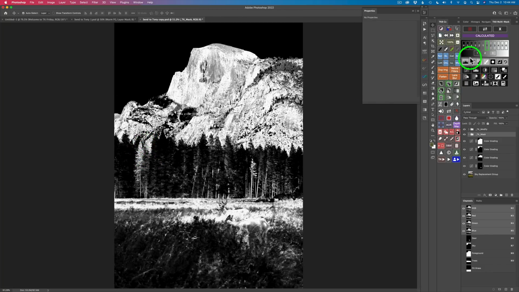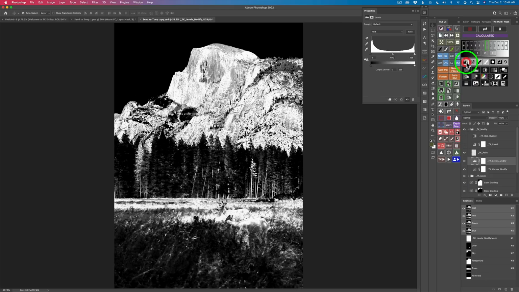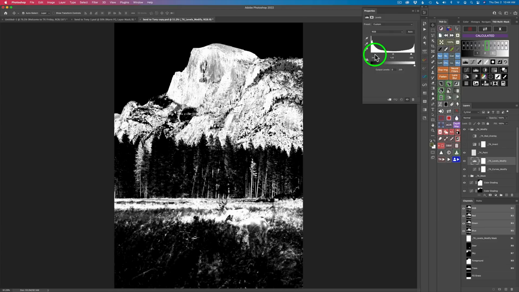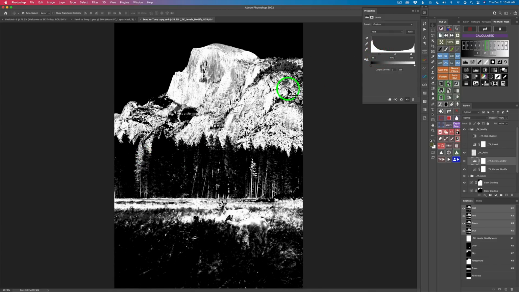And we can further refine by clicking on levels again, and I can drag this highlight slider, make those a little lighter, and I can even drag the shadows in a little bit and make that tree even darker yet. Maybe even just a little bit more. So these trees are nice and light, and I can even drag this midtones a little bit to the left and lighten it up.